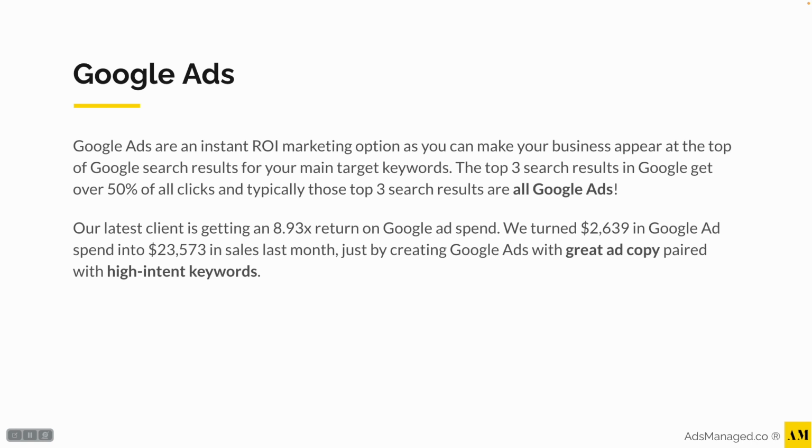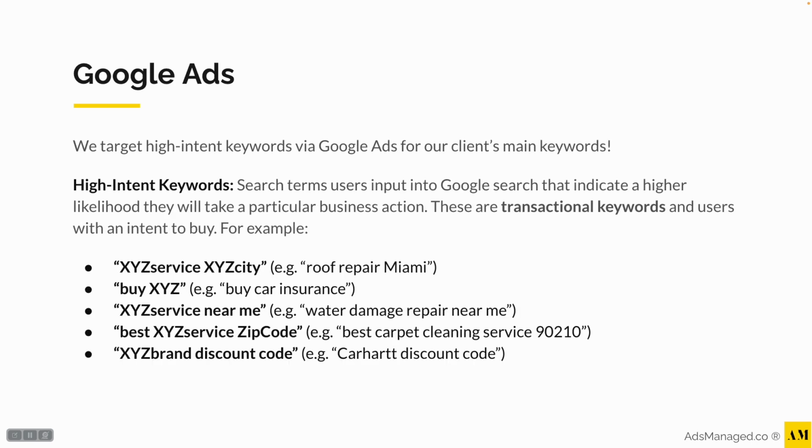We turned $2,639 in Google ad spend into $23,573 in sales last month, just by creating Google Ads with great ad copy paired with high intent keywords. We target high intent keywords via Google Ads for our clients' main target keywords.